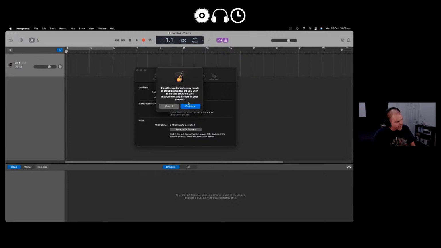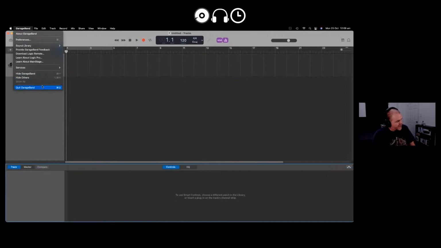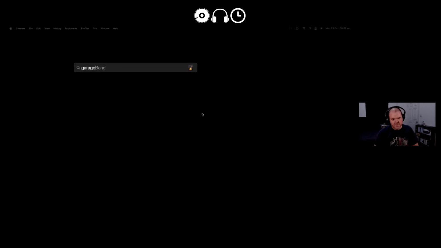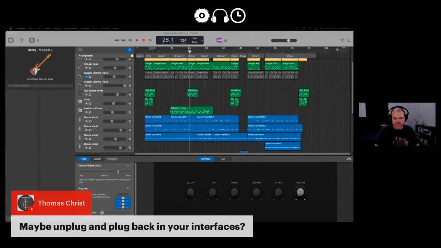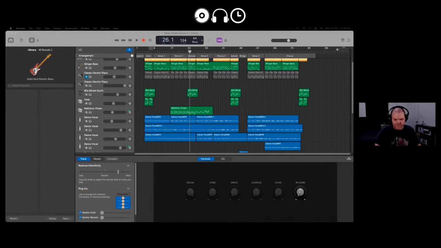One of the other things it says was to disable audio units. May result in inaudible tracks. Do you want to continue? Yes. So we'll disable the audio units because it did say to do that, and we'll quit GarageBand again, and we'll come back in to GarageBand. Yeah, I could unplug and plug back in, which would have the same problem because it would unplug the audio for the Zoom live track right here in the streaming.